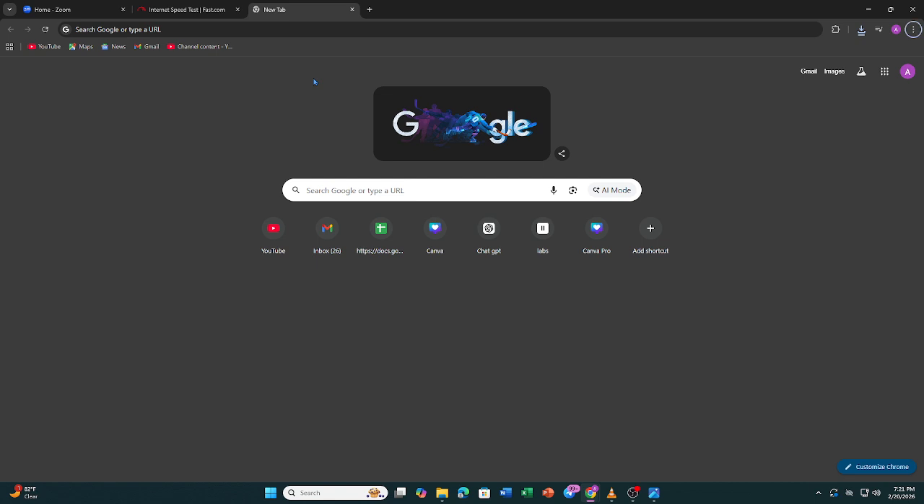Hey, did Zoom start crashing on your computer right after an update? Yeah, sudden crashes can be really frustrating, especially when you have meetings or classes to attend. In this guide, I'll show you the fastest ways to fix Zoom crashing after an update in 2026, so you can get back to smooth video calls.